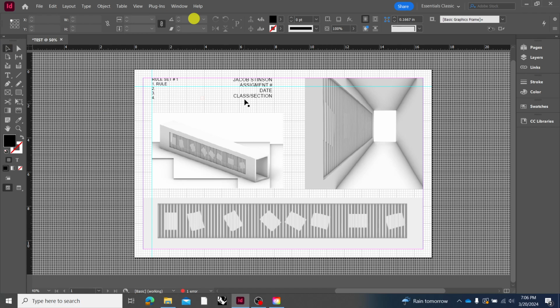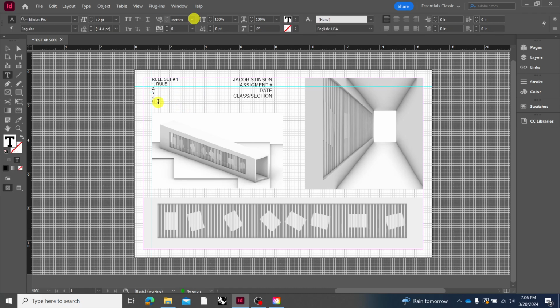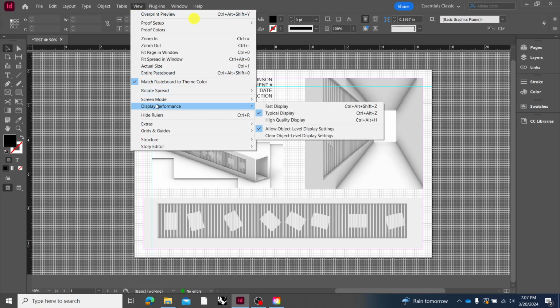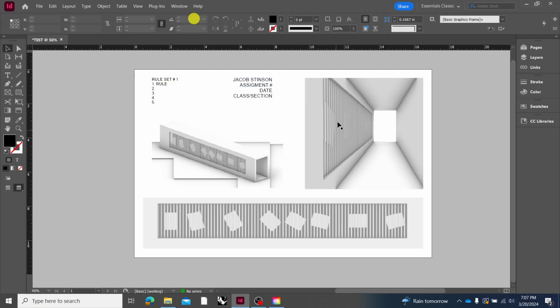So now we have our rule sets. Oops, missed one. There we go. The title block, you can see what it looks like with our preview display mode. Looks fine. It's very simple. I'm just trying to throw everything on here quickly so everyone understands the concept of creating a layout.